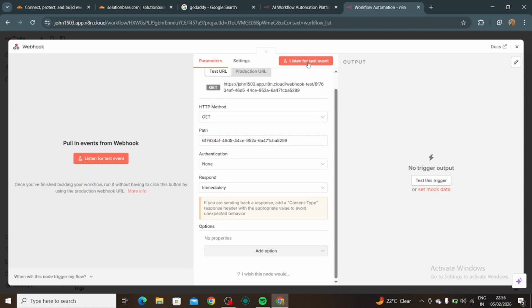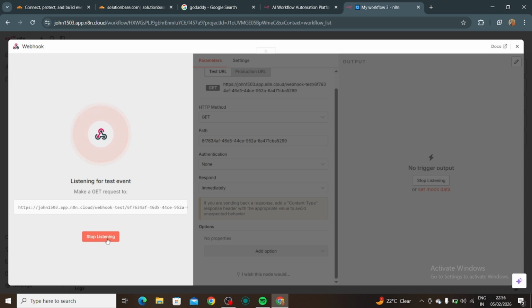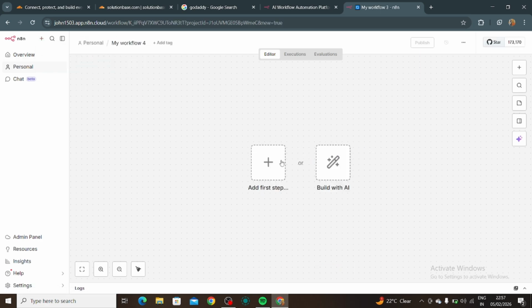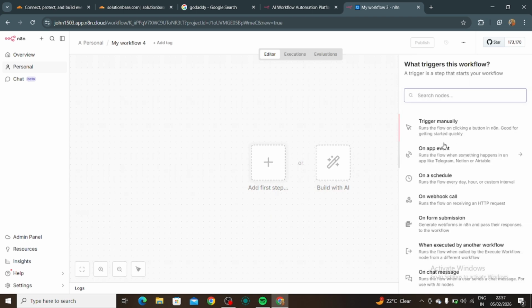Go back to the main workflow. In the Execute Workflow node, you can also pass data to the called workflow. To do this, connect previous nodes and map the data fields. The called workflow can receive this data and use it in its own nodes. Once everything is set, save the main workflow.